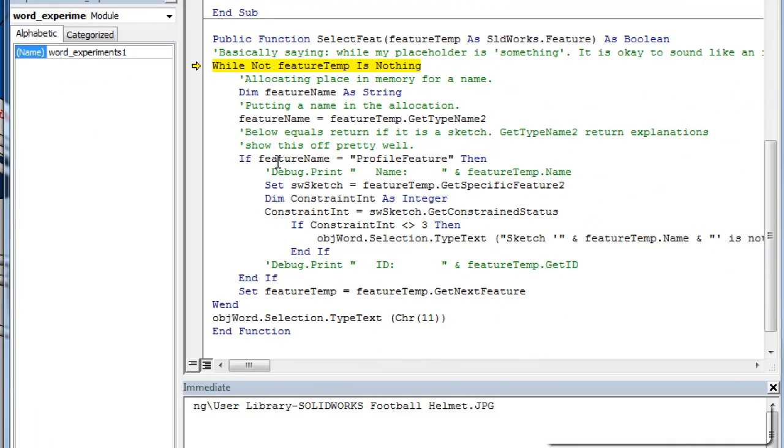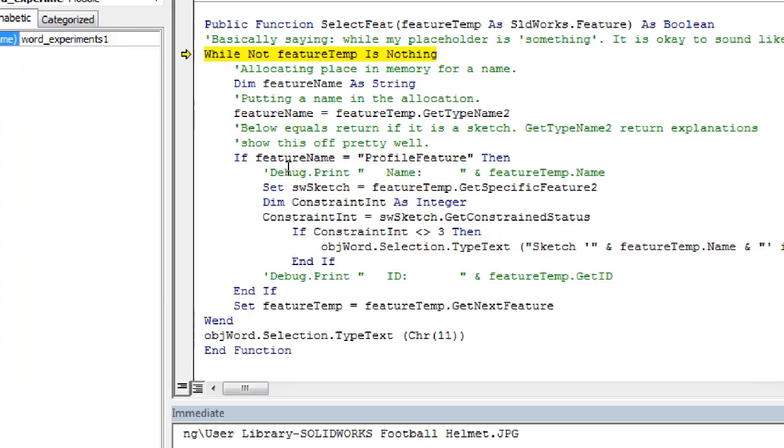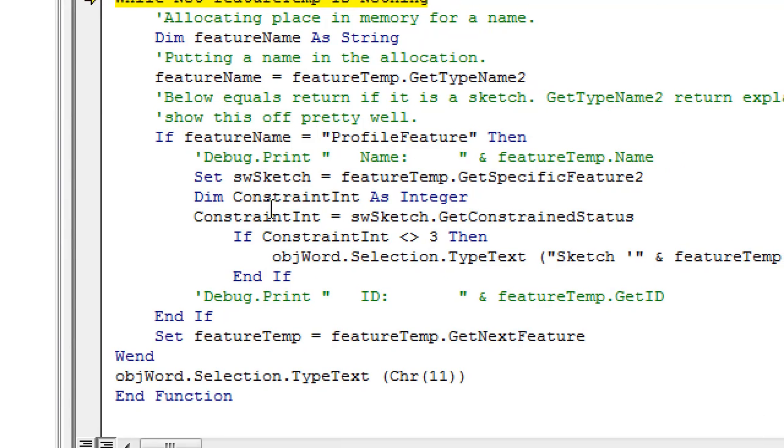So you'll see here I have logic built in that says, if feature name equals the type name of the feature, and when I say features in this context, I basically mean boss extrude, I mean axes, I mean sketches. So that's just the way it sort of terms it. If it equals profile feature, then start to look at specific things about it, because I want to see if it's underdefined as a sketch or not. Okay?